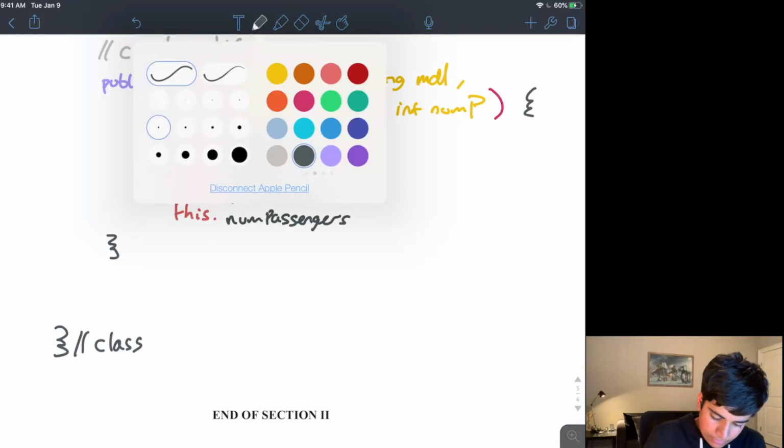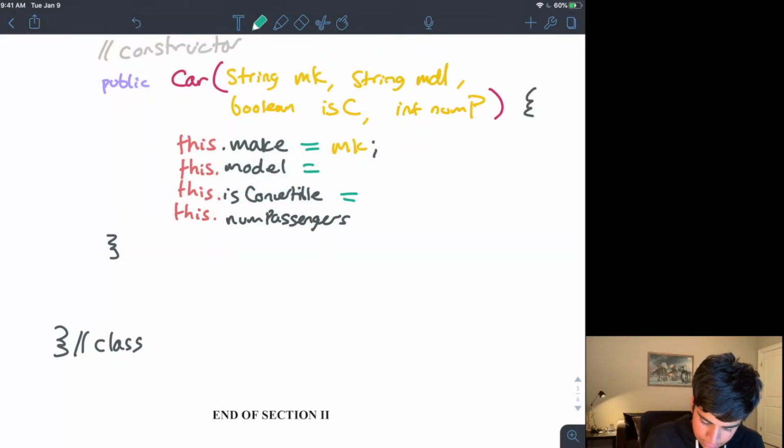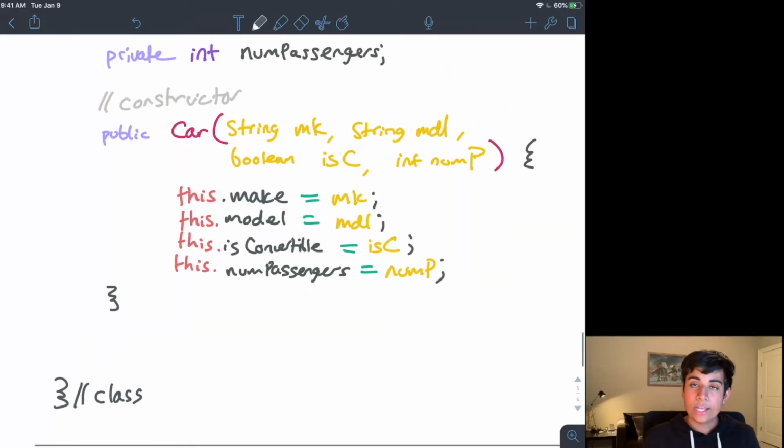And then I have equals for both of these. And then I set this one equal to MDL because I'm passing in the model. Is C for is convertible, and num_p for number of passengers. And I'll have semicolons at the end of all of those. So that is my constructor.